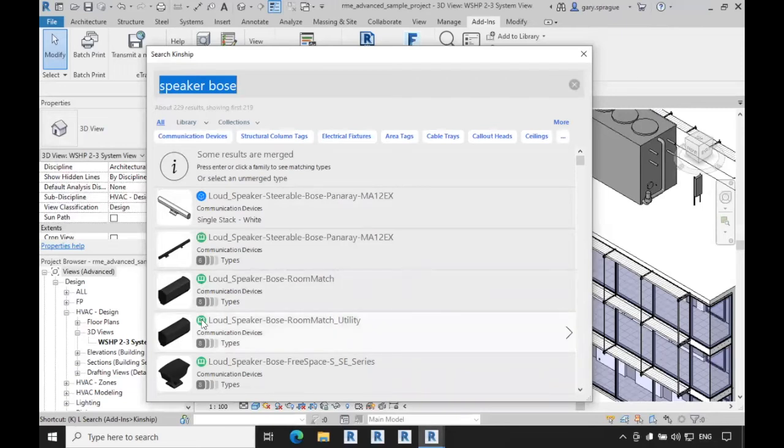So this starts to get at where Kinship looks for content and then how it organizes or ranks the results. In general, Kinship can look in three places for content that matches your search. The first place it's going to look is in the project that you're working on.